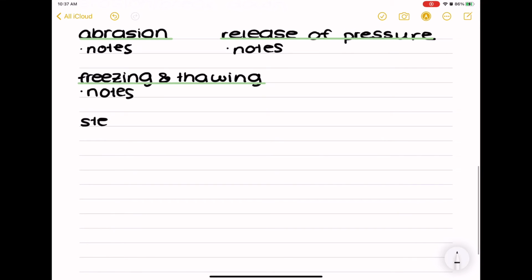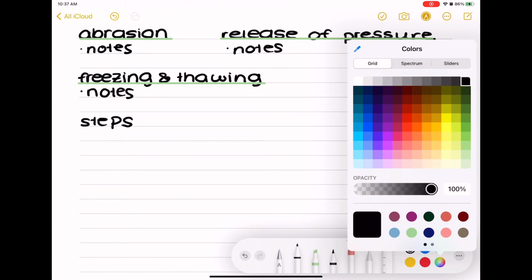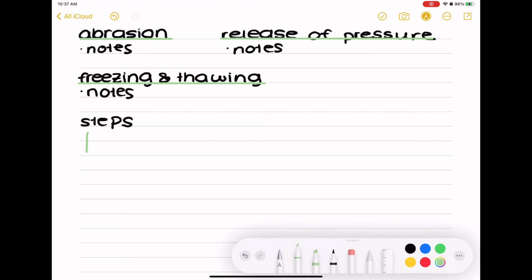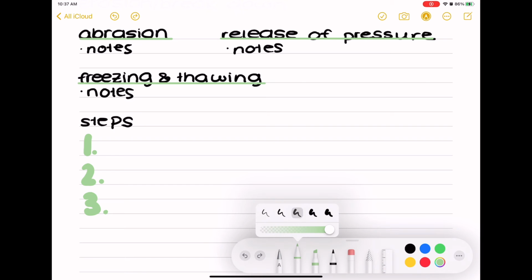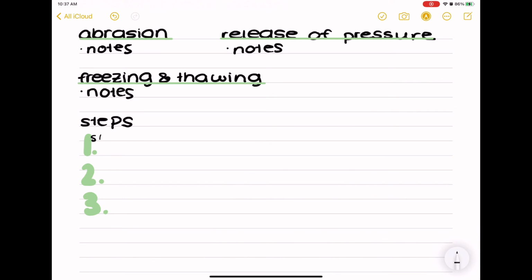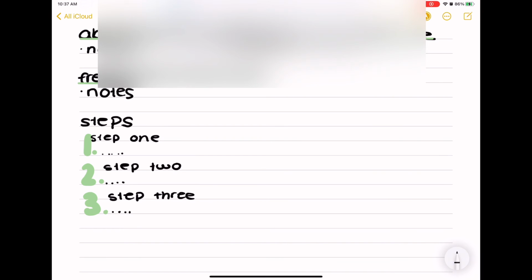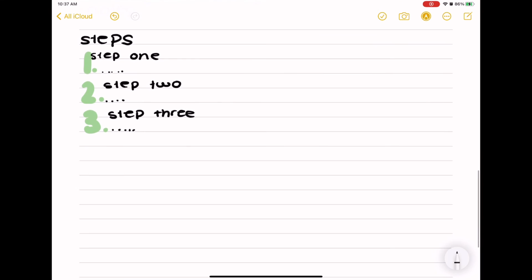Now, if there are steps to this process, what I would do is take the highlighter and write 1, 2, 3 in big letters, and then with my normal pen, I would just write what the step does, and I would write it like this. And this allows me to have a bunch of room and so I can distinguish the different steps.